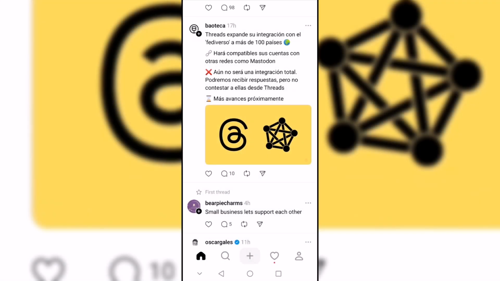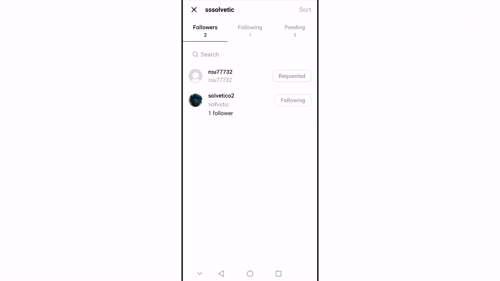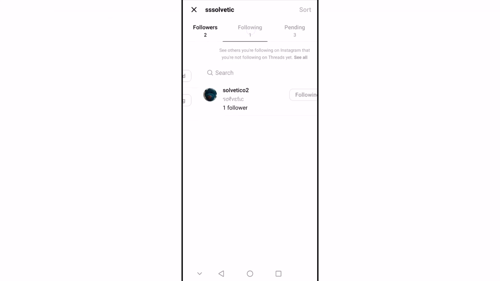Today at Solvetic, we will show you how to view thread followers. We start by opening Threads and then we go to either our profile or the one we want to consult. After that, if we look under the username, we will see the number of followers and we can click on it. Finally, we will be able to see the accounts that follow you, and also the pending requests.